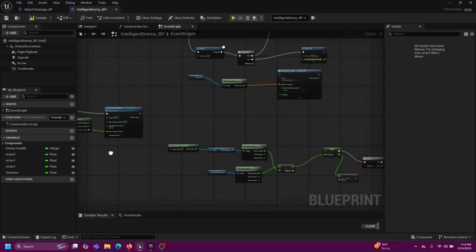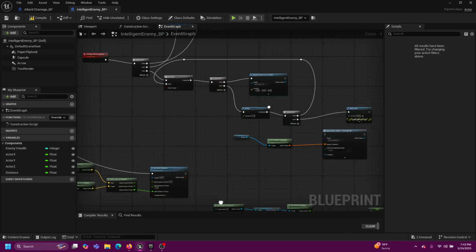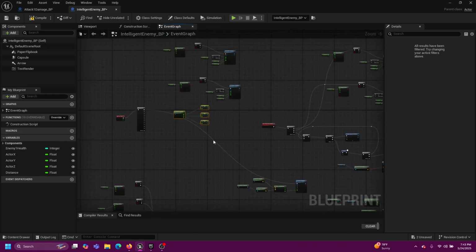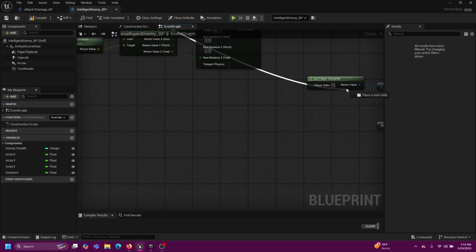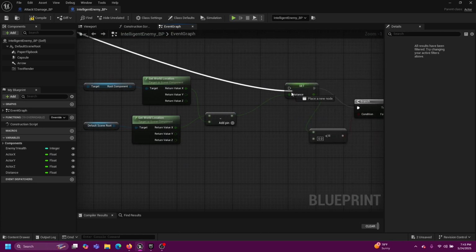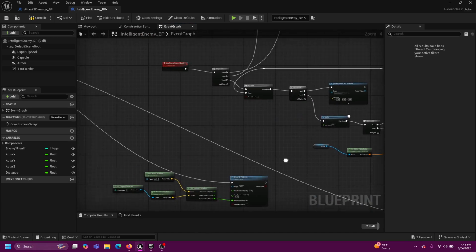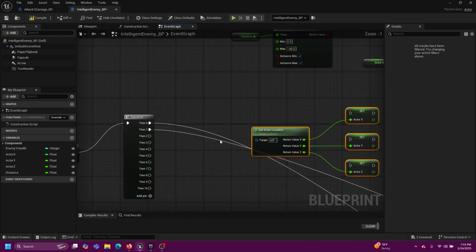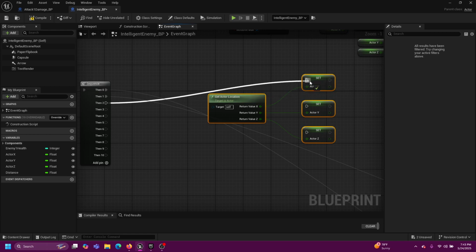And then the other one is calling for our intelligent enemy shoot. So next, we want to pull off of this pin. This one's going to tell us, hey, if our enemy's in range, then we need to shoot. The next things we're going to do is set all of our locations, just like this.